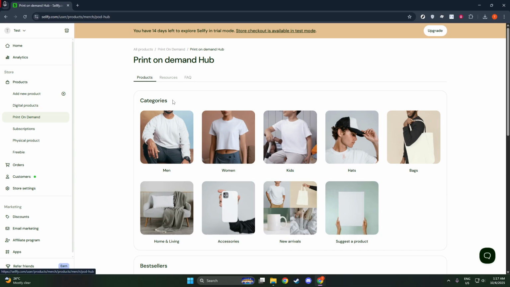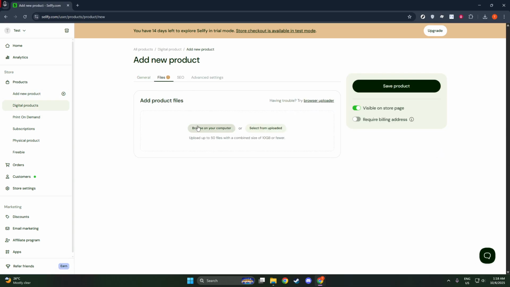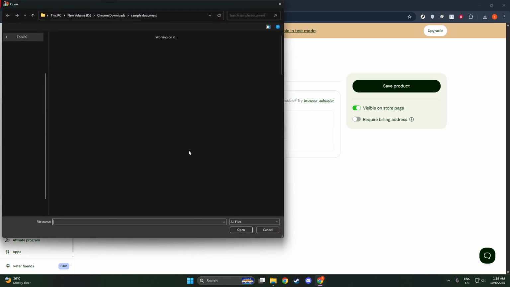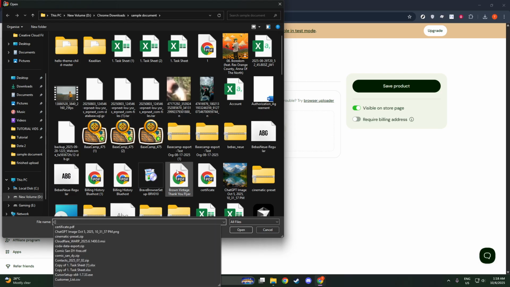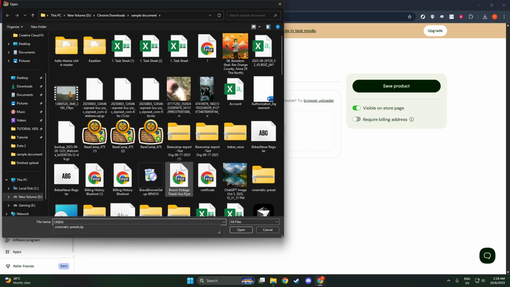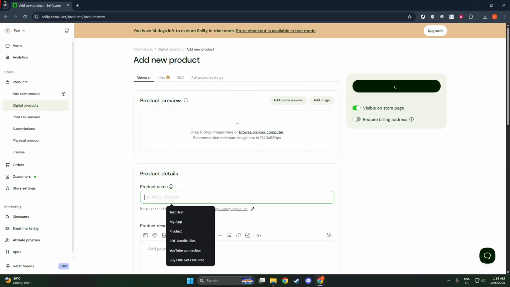Next comes the step where you upload your preset file. Make sure you've got your presets compiled into a single zip file. This should have been prepared in the initial stages of your product development. Once you upload it to Sellfy, the platform will securely host and handle the delivery for each purchase. This takes a lot of hassle off your shoulders, allowing you to focus more on marketing and engagement with your audience.